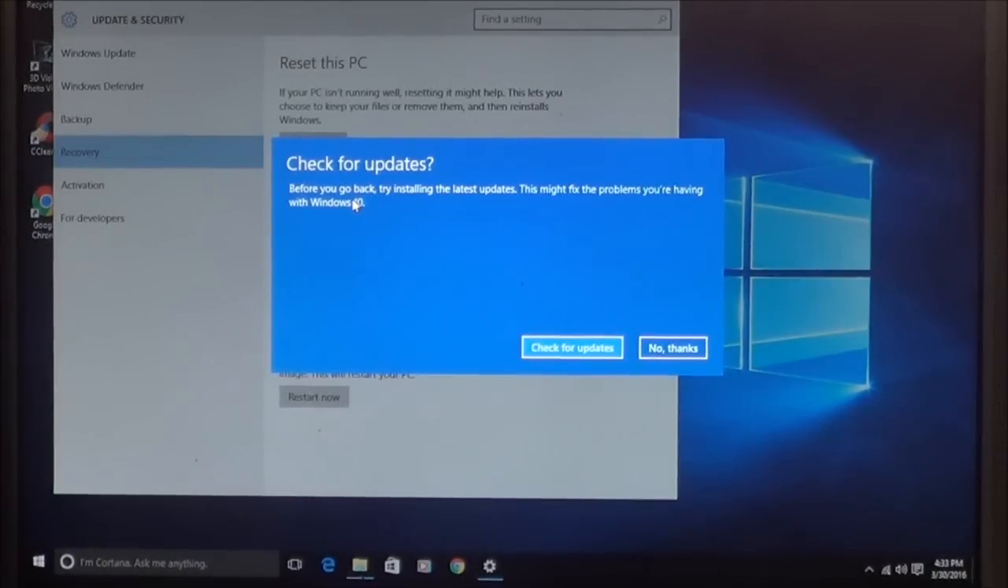Now it will give you an option to try for latest updates. Now you can try checking for new updates, but I'm sure most of you probably don't care about the updates. You just want to go back to your previous operating system. So you can just go ahead and choose no thanks.